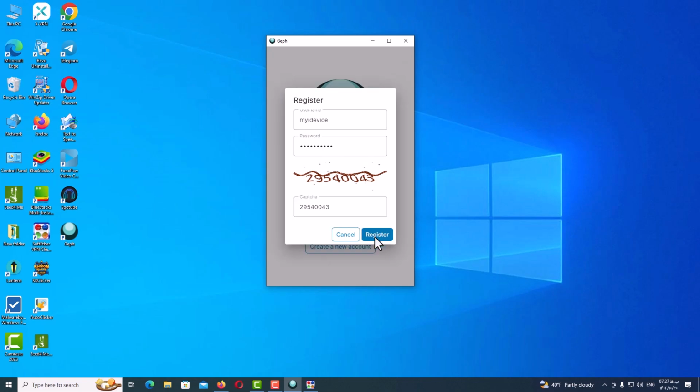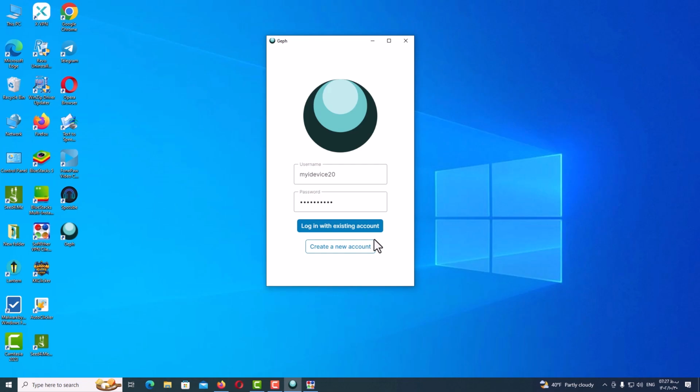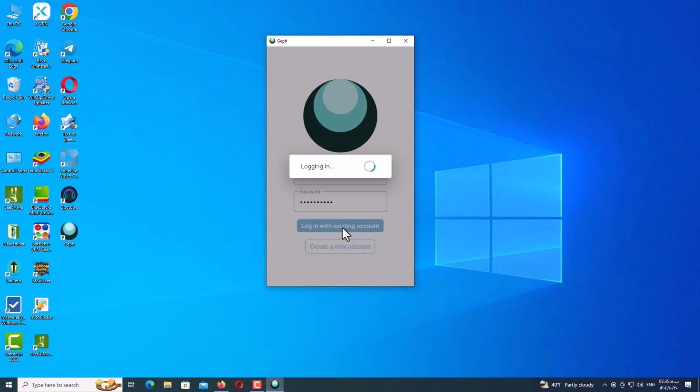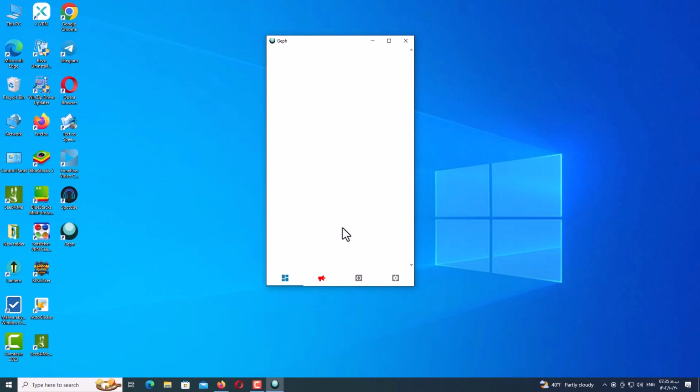Unfortunately I got this error. I should change my username. Let me change it. Again, click on register. And here guys, as you can see, we made an account for Geph. The interesting thing is that you will not receive any message that you have created a username. You just need to click on login and enter your account.